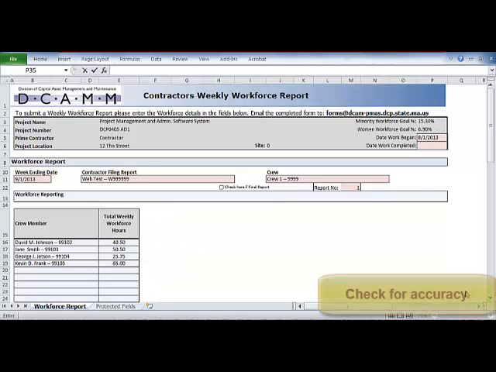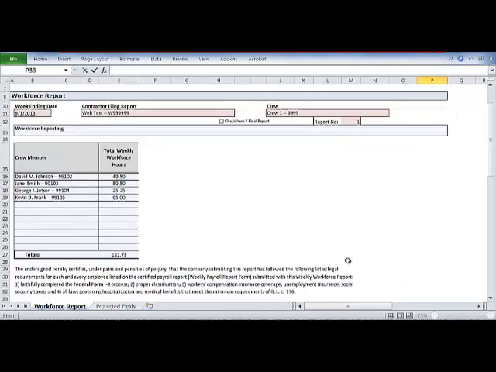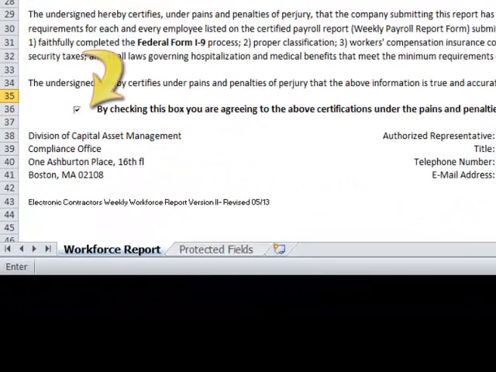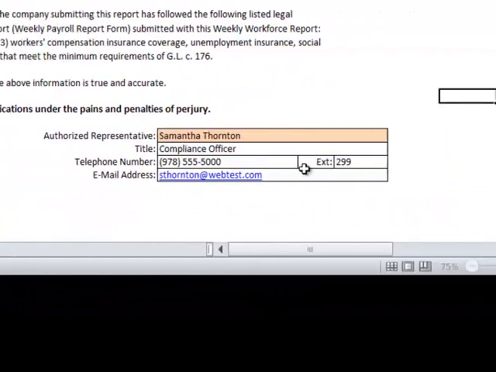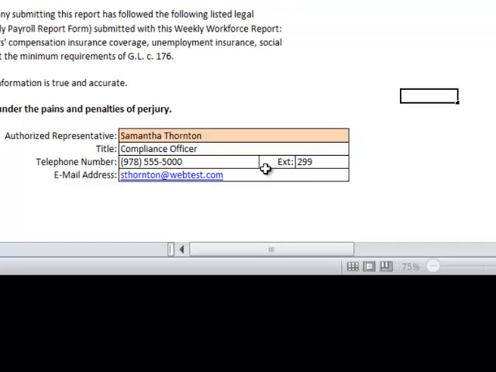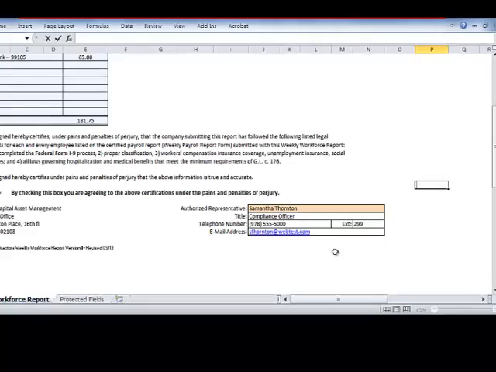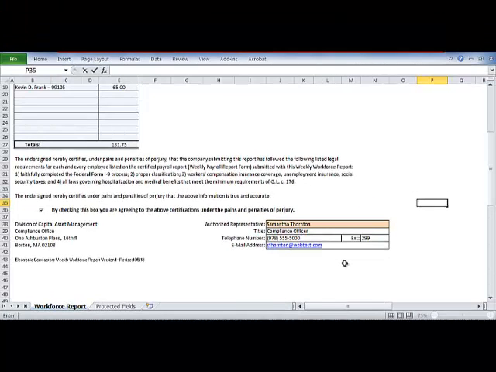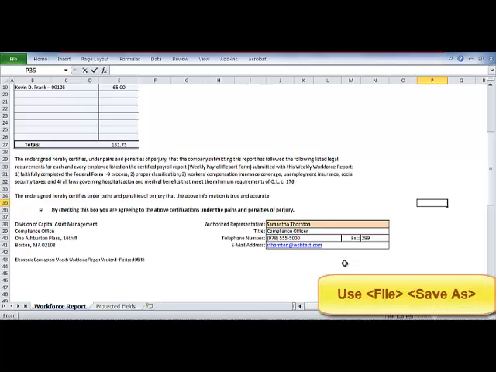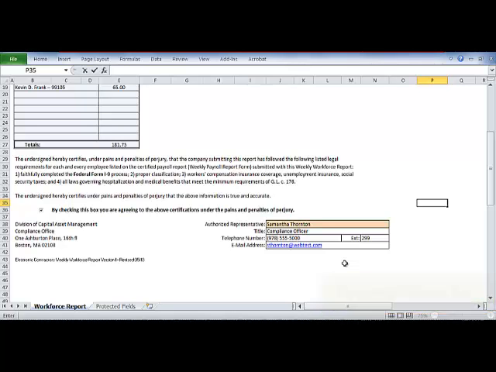When the form has been completed, check for accuracy. If the form is ready to submit, go to the bottom of the form and make sure the certification checkbox has been checked. In the area provided at the bottom of the form, enter your name as the person creating the document, your title, your phone information, and your email address. When complete, save the document to the desired area of your computer. Remember to use File Save As to save your document.